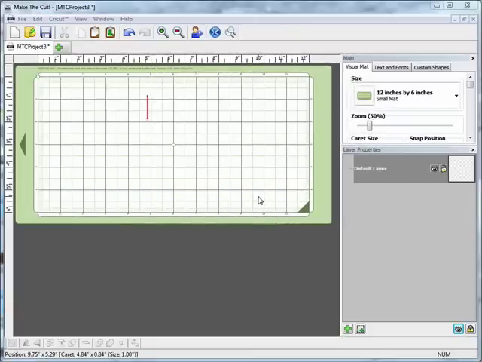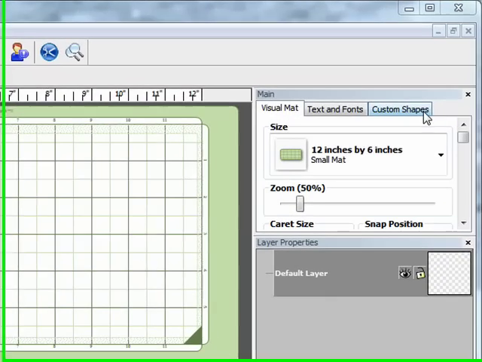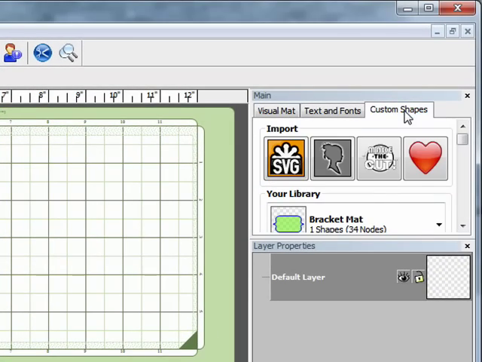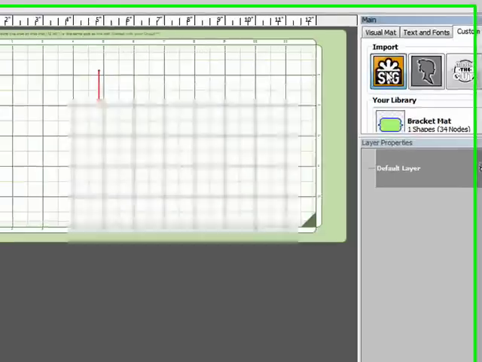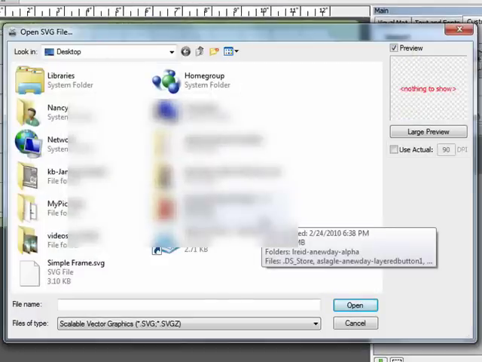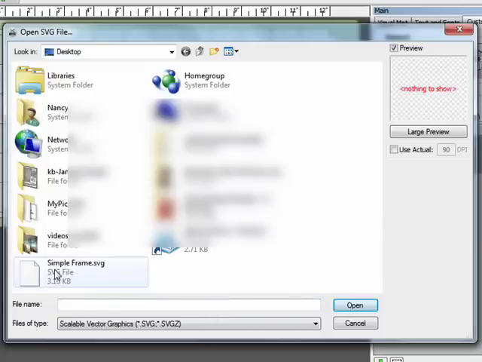So you can see I have my mat showing here, and it's a 12 by 6 mat. Now to import the SVG, I'm going to come over to Custom Shapes and click on that tab. And you can see here under the import area, there's one called SVG. I'm going to click on that, and that will just let me find any SVG file that's sitting on my computer. So I'm going to select this simpleframe.svg.